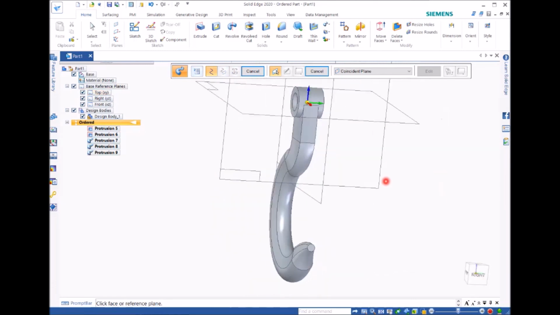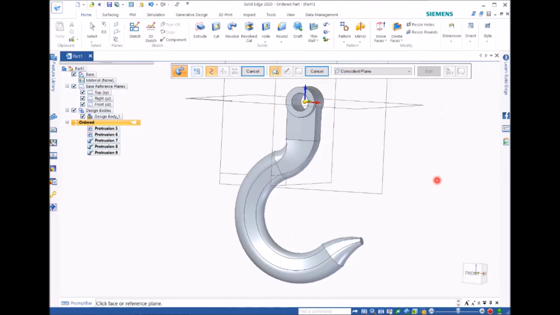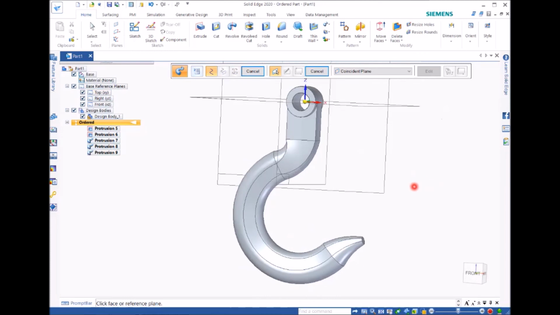Now you have the whole hook completed. Apart from that, you need to add appropriate chamfers and rounds so you can use that one for your CAD assignment. That's it for this video.